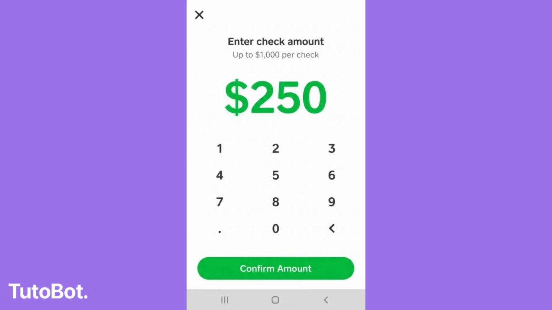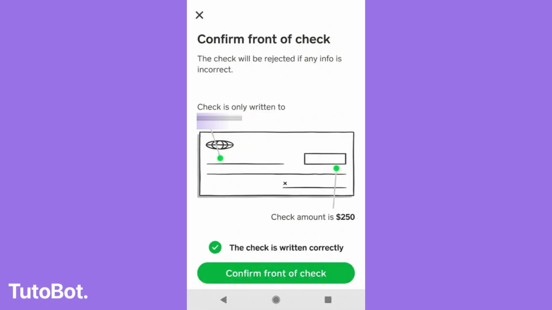After that, enter the exact amount written on your check and tap Confirm Amount. Now, make sure the check is payable to your legal name and that the amount on the check matches the amount you entered. Once you've verified the information, tap Confirm Front of Check.